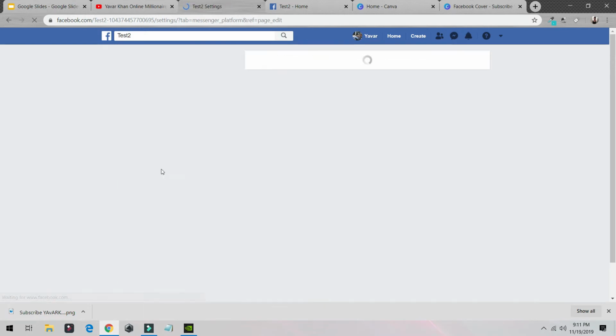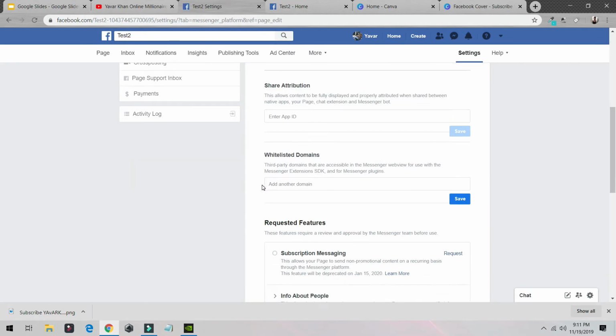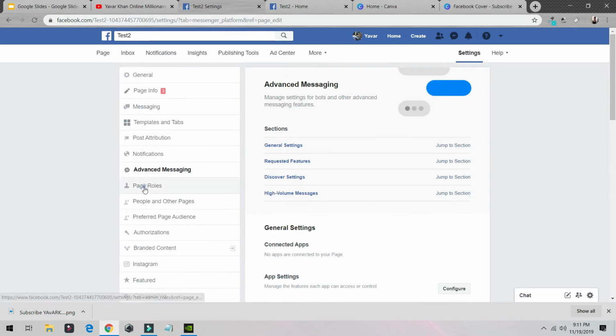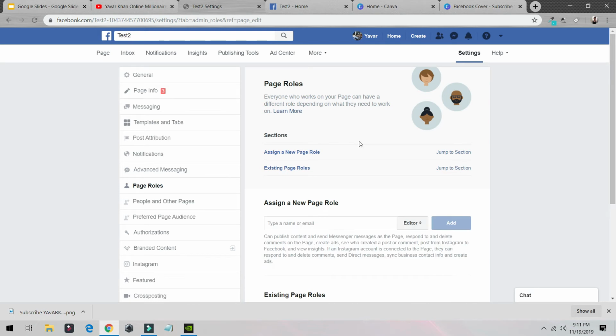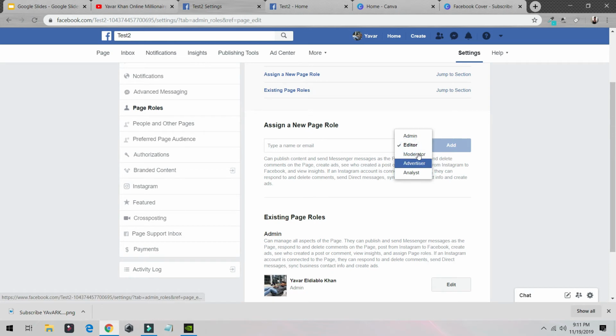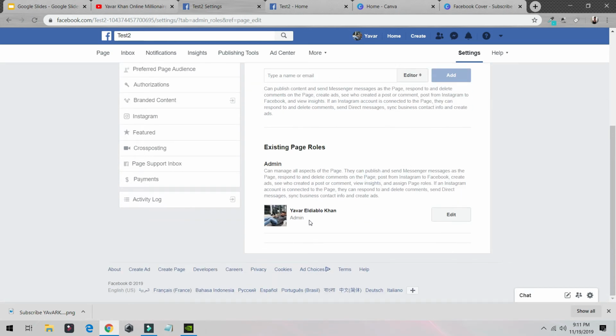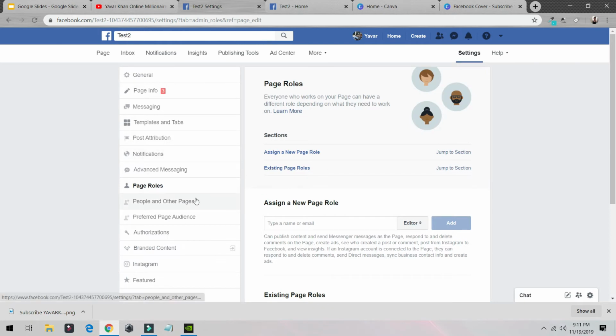Advanced messaging, now leave this as it is right now, guys. For page roles, if you want to add an admin, or if you want to add your colleague or your friend or your family to manage the page, you can write their email ID, and then they can also handle the page, and you can give them access of admin, moderator, advertiser, analyst. So for me, as you could see, I am the admin right now.